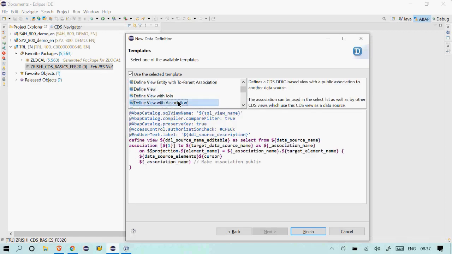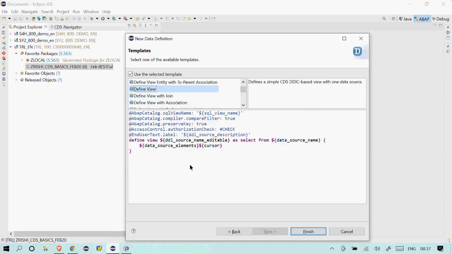Suppose you are going to create a view with association. You can select this, and you will get the template directly here. You just have to replace this with your proper data source names. So I'll select define view for now. This is how my view looks. The syntax will be define view, the view name, as select from where you are selecting the data, and what are the data elements you want to include. Click on finish.